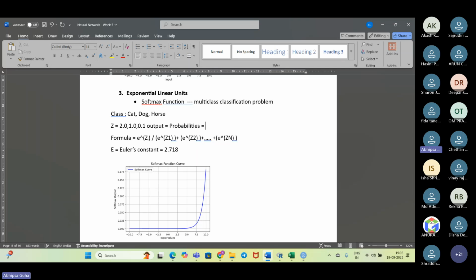So maybe for the cat class, what is the probability of getting the cat class? Suppose 65% is the probability in the output. In the output, you'll be getting a probability of around 65% for the cat class. In the dog class, it is maybe 24.2%. I'm just giving an example. There is no point in calculating it now because it would be time consuming, that's why I didn't do it. And for the horse class, maybe it is around 9% or 10%.